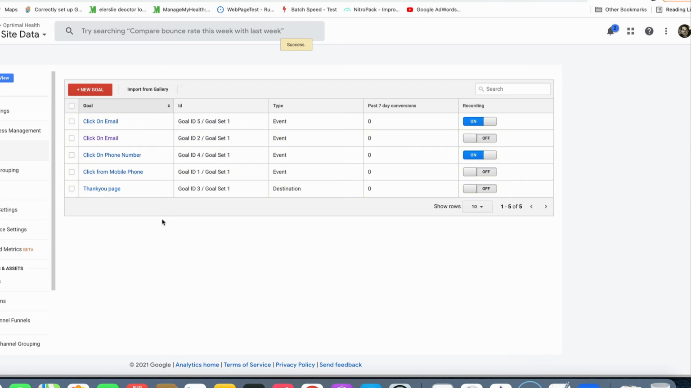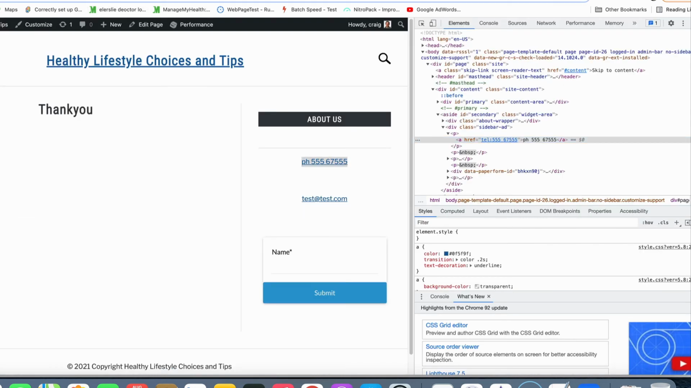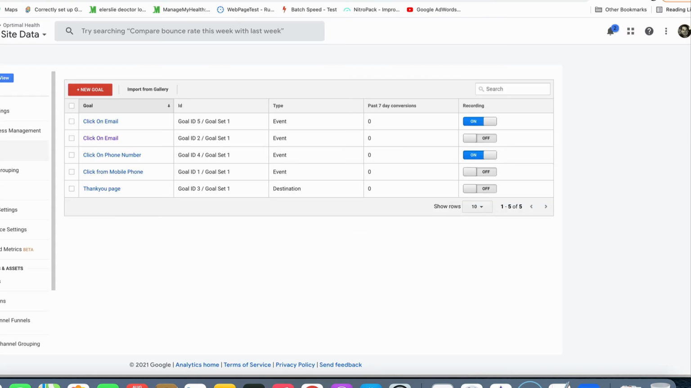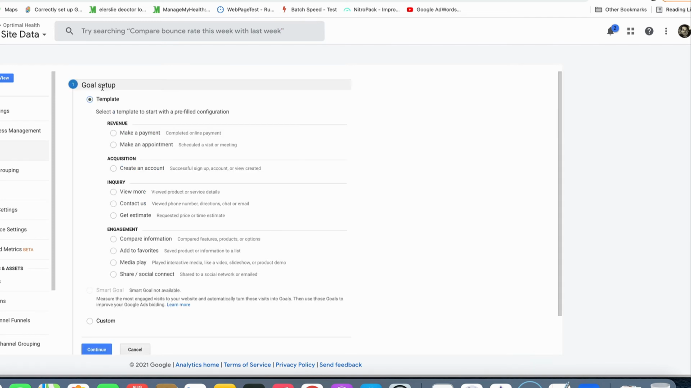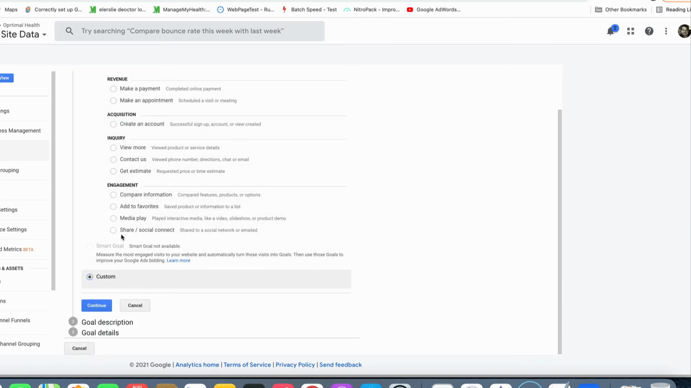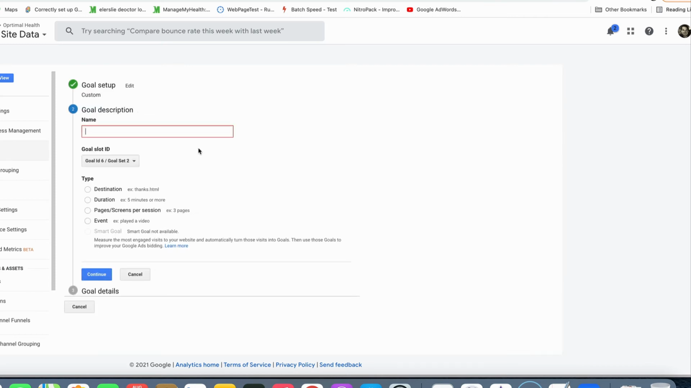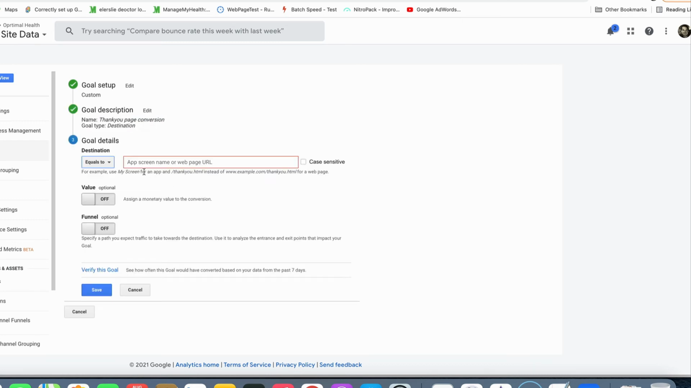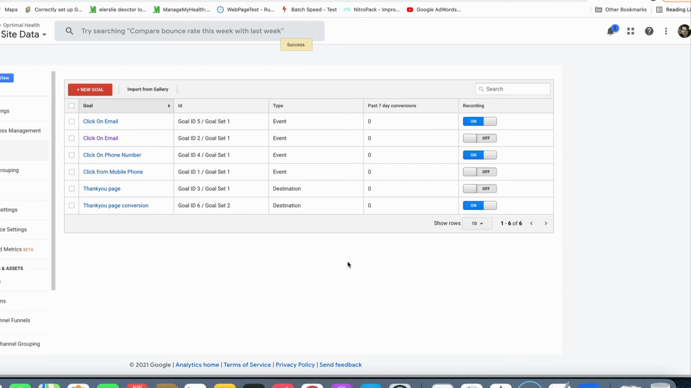So what we'll do now is we need a new goal for the thank you page. And we've got our thank you page there. So this is where somebody has filled out the form, they get redirected to the thank you page. That is a conversion. So we're going to go new goal, and we're going to go custom, continue, and this is a thank you page conversion. So we've got somebody's made an inquiry. So what we want to do here is click on destination, go continue, and we want equal to our thank you page, which is there, and we're going to go save. And we are done. So we're pretty much done to go.